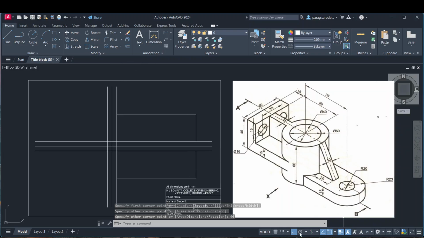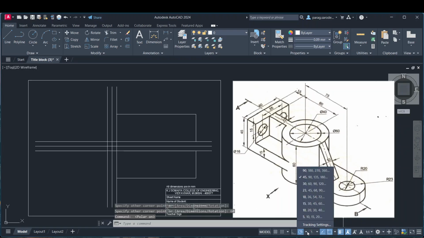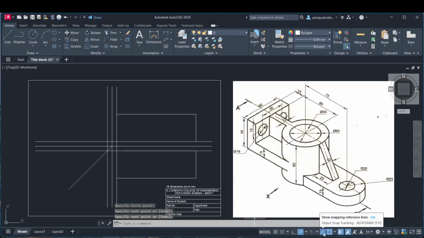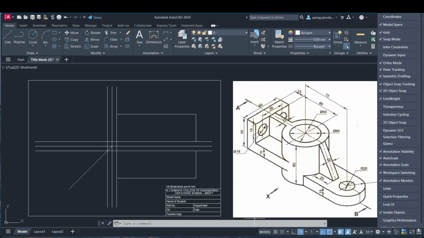Now let us shift to polar tracking and check whether the 45-degree angle is there. Then we draw a line that will help us in drawing the projections in this way. We can see that this green dotted line appears on the screen because the F11 mode is on. Now, what is that F11? It's object snap tracking, and the polar tracking mode is also on. Why is this there? Because from the customization menu, we can see that object snap tracking is check marked.